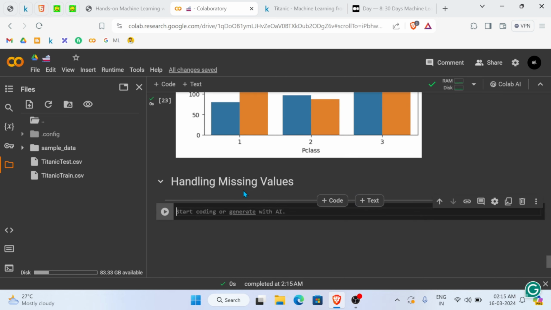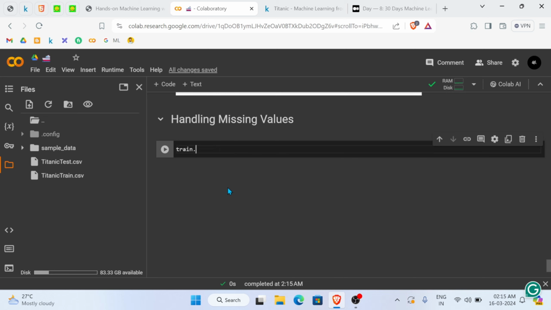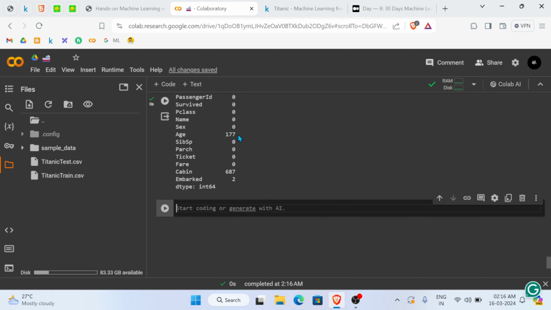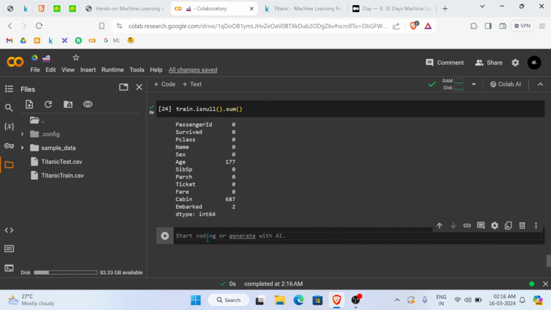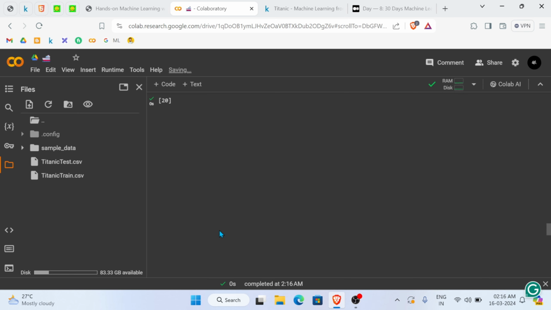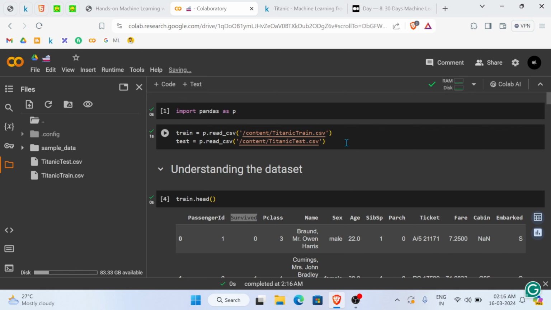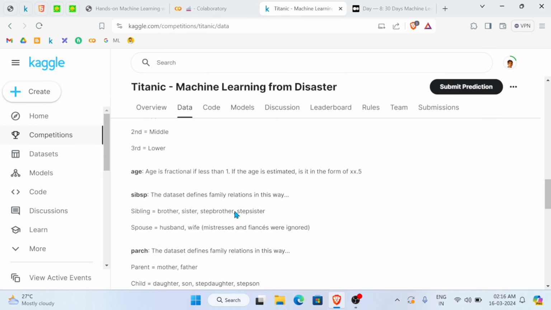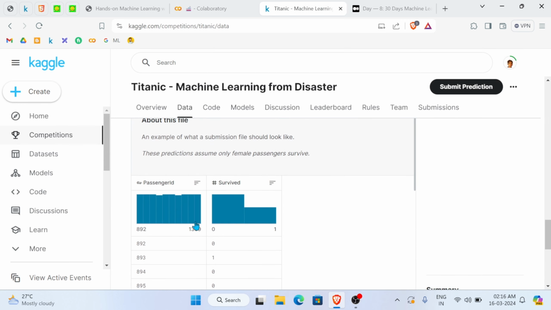So now we are going to handle the missing values. Let's again check out the missing values. Okay, we got missing values in the age column and in the cabin column. First, what I'm going to do is create, wait, I need to go here first. I'm going to create a variable called passenger ID. I'm going to store the passenger ID of the test set because this will come in handy when we are going to make the submission. Because when you're submitting the file, it should be in this format.